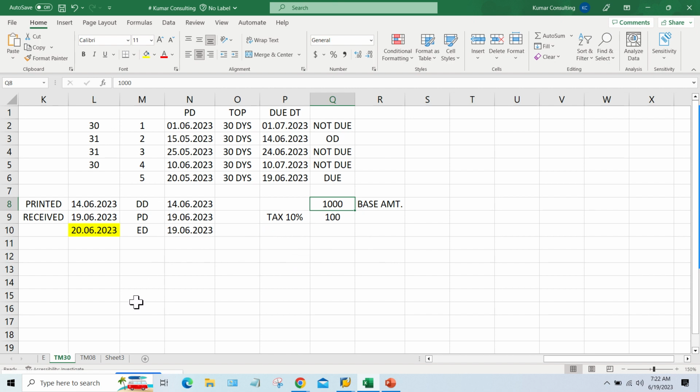Likewise, when I say that terms of payment is 30 days, now look at here guys, we have 3 dates here: document date, posting date, and entry date. So if we talk about 30 days calculations, what is the base for 30 days calculation? 30 days from which date? Document date or posting date or entry date? Because your document date is different, posting date is different, and entry date is different.